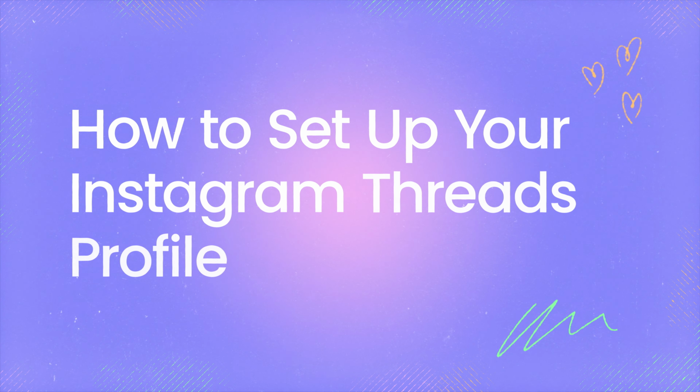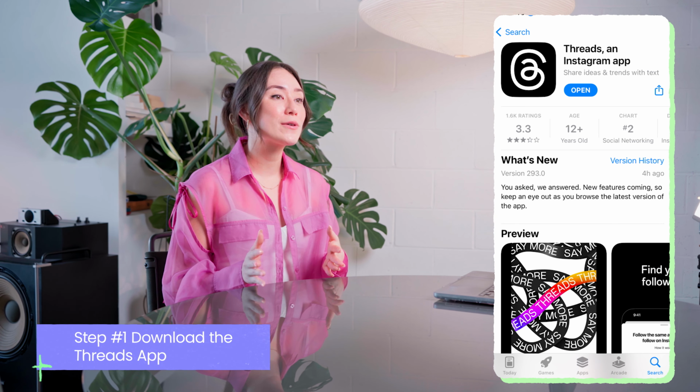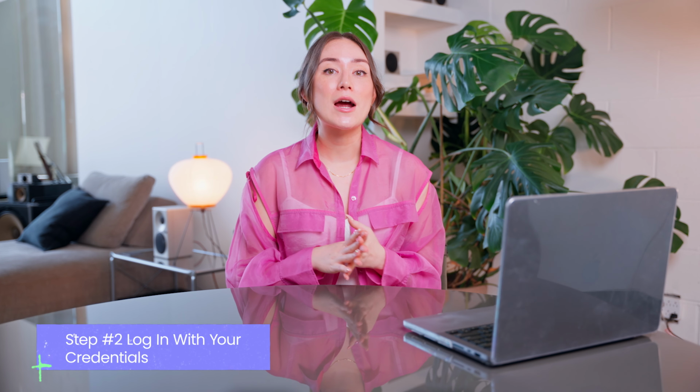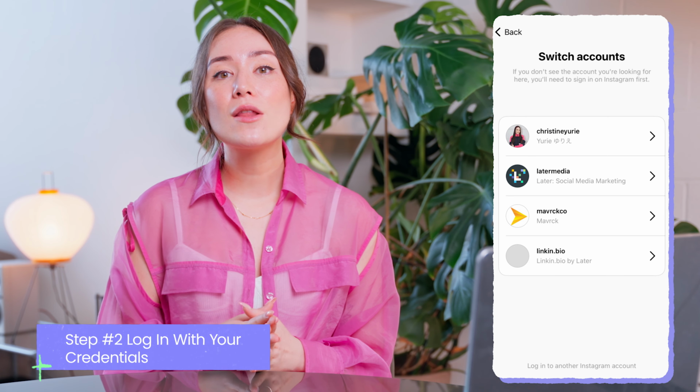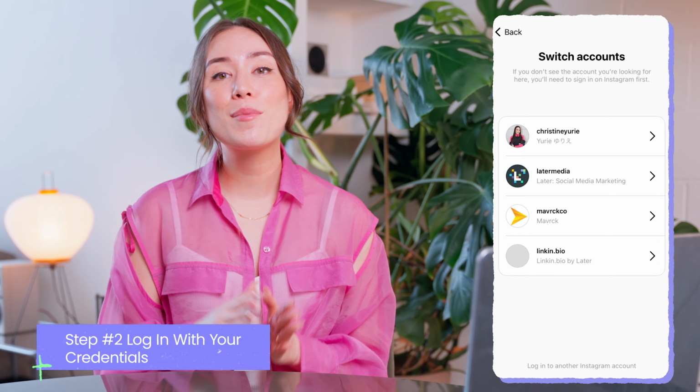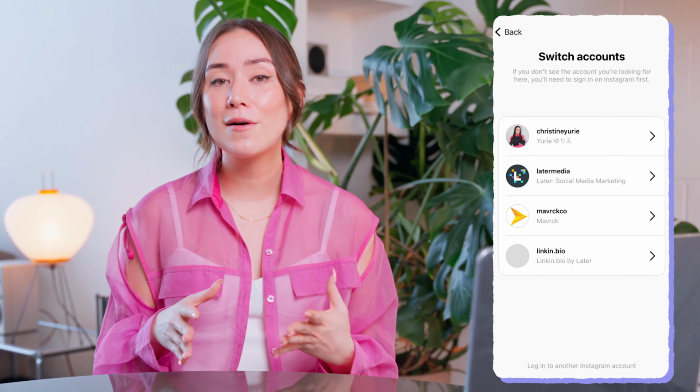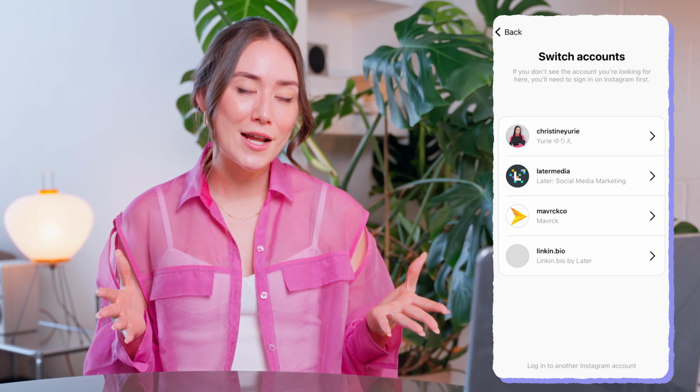How to set up your Instagram Threads profile. To get started, head to the App Store or Google Play Store and download the Threads app. Once that's installed, log in with your Instagram credentials. If you're already logged into the Instagram app, there will be a prompt to log in using that account, or you can switch to use another.